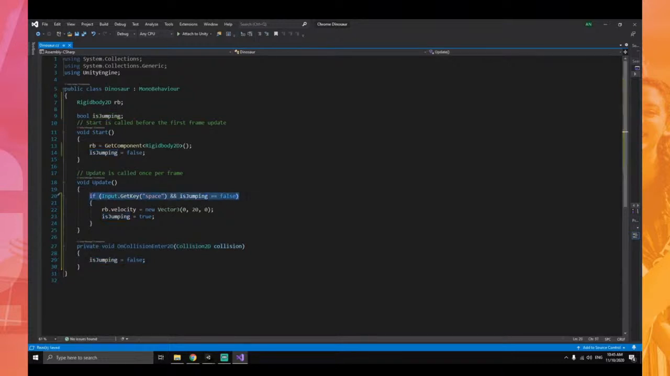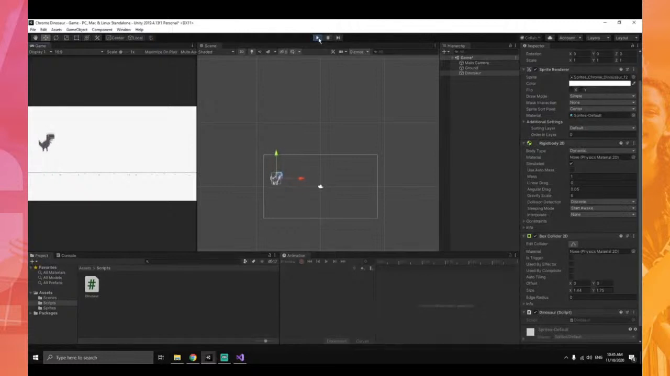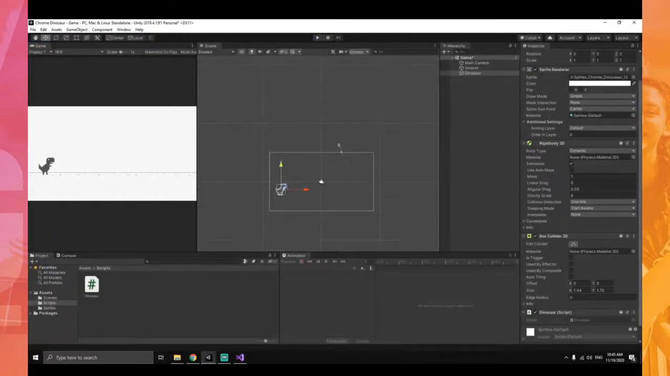Okay, let's save and let's try this. Let's press the play button, and now we can see that if we hold the spacebar, it's going to jump only one time. Okay, this is perfect. Now the dinosaur can jump. Let's make the dinosaur crouch.